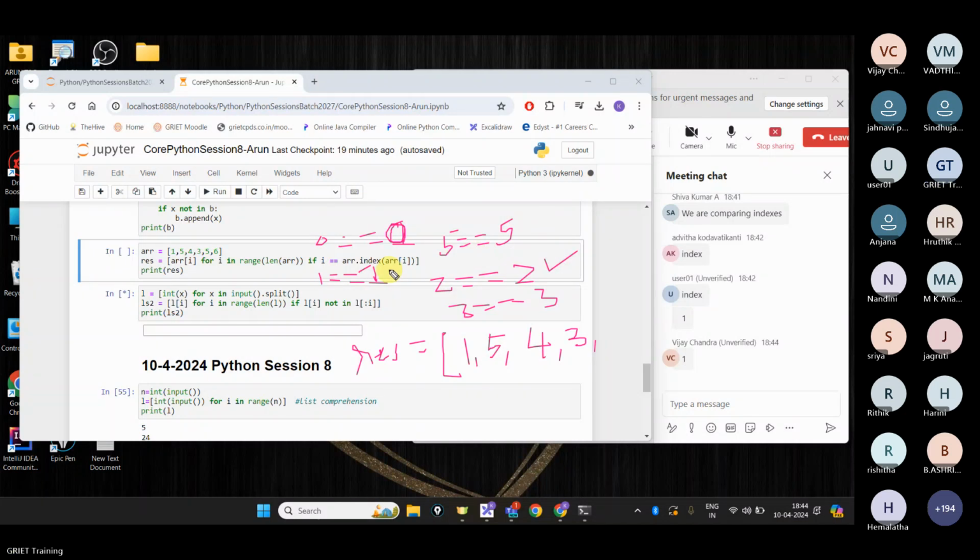To understand this code, you should always have a syntactical understanding of this index function. The index function always returns the first occurrence of that particular value. So at this point, array of I is nothing but array of 5. So what is array of 5? This one, right? So we are trying to find the first position where this value is appearing in the list. First occurrence, right? The first occurrence is at the 1st position. So instead of 5, it will return 1, correct? So 5 is not equal to 1, so we don't append this into the result.